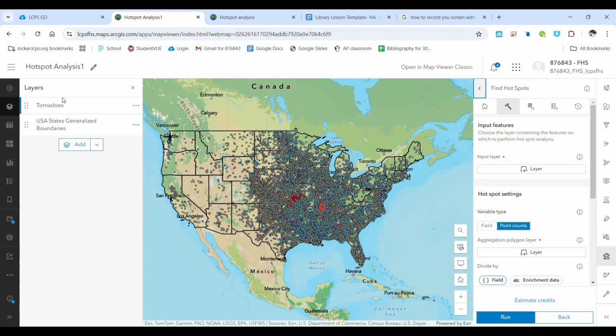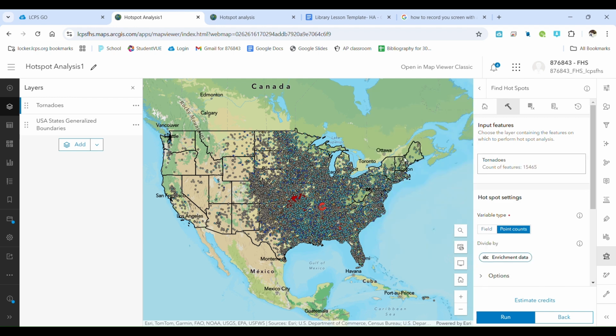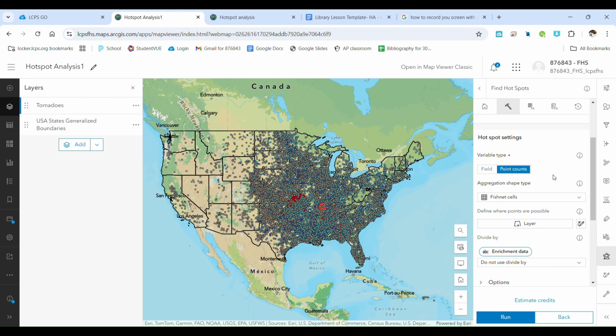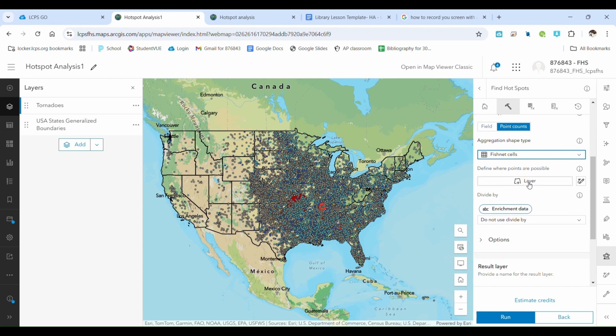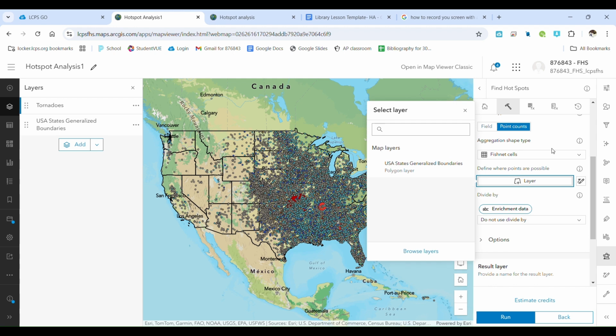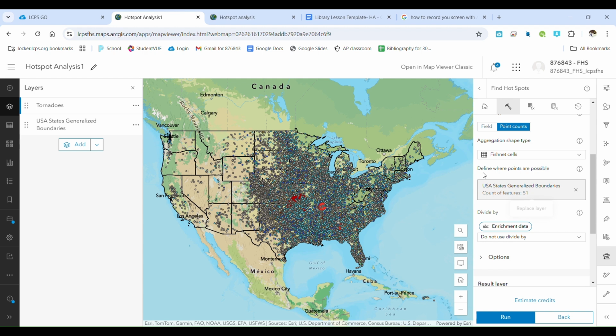So we have these two layers right here, and what we need to do is do analysis on this hotspot. What you want to do is choose the input layer of tornadoes, and then this option right here is just how it's going to present itself in the map. You want to do point counts, and then for this, it's going to show how it's going to be displayed, like with the actual points themselves. Fishnet usually looks the best. That's when it comes up as individual squares. And then for this, define where points are possible. You're going to want to use this, USA States Generalized Boundaries. That's just going to keep it within our boundaries.